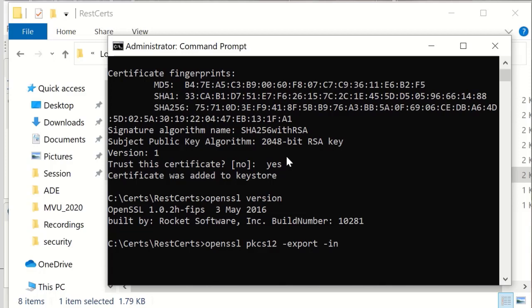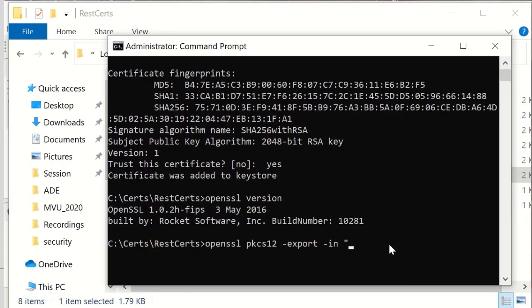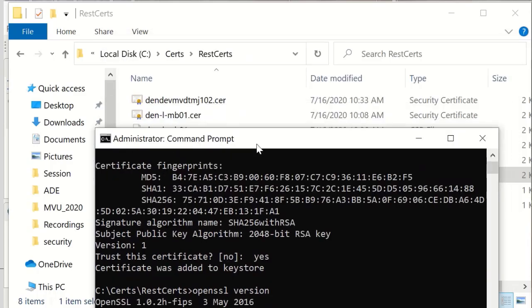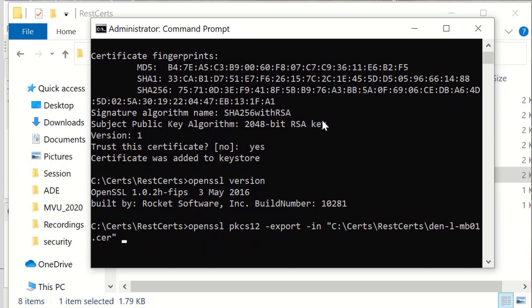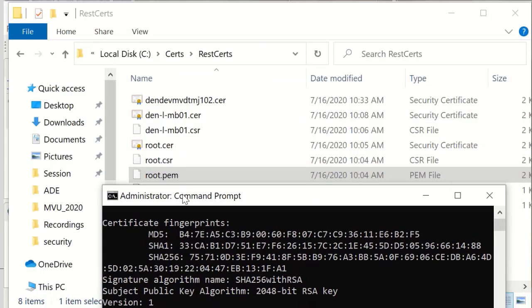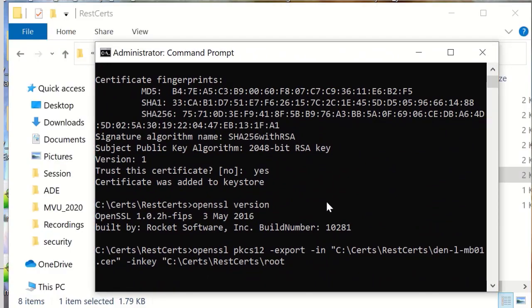-in. And this is where we give it the certificate name for the U2 REST server, path and name. So I'll copy the path here, paste that, and I believe that's the certificate name right there. Not quite done. So the next option, -inkey, and this is where you enter the path and the name of the private key. Mine's in this case just root.pem.